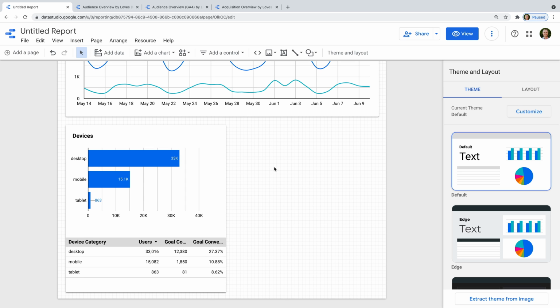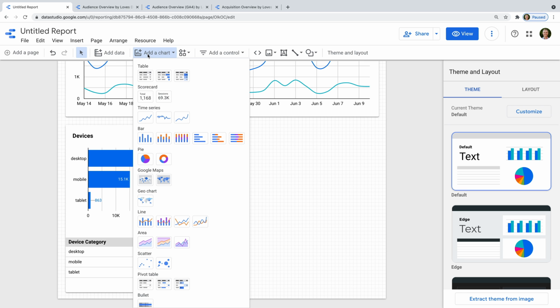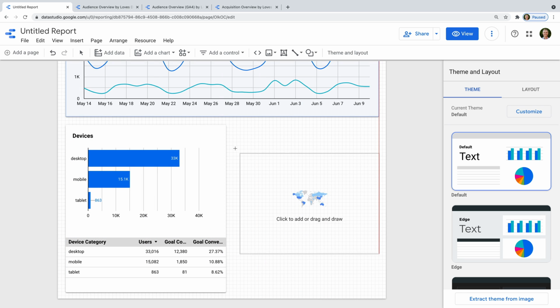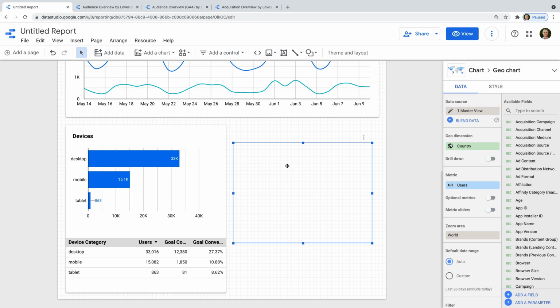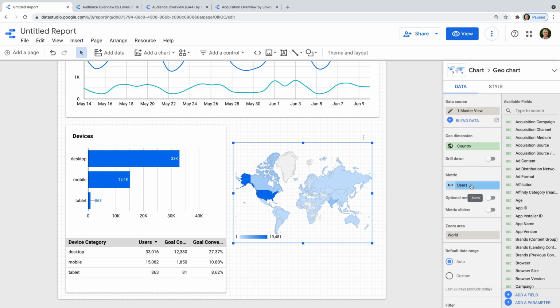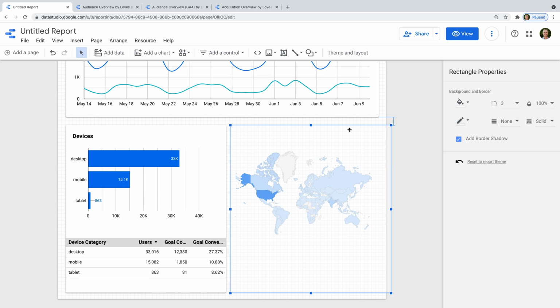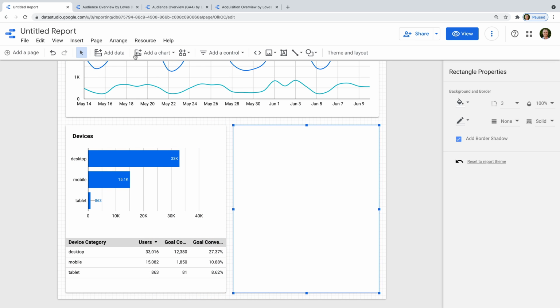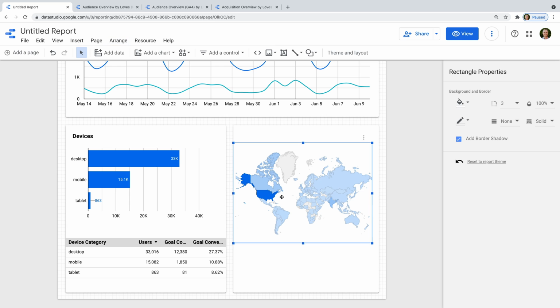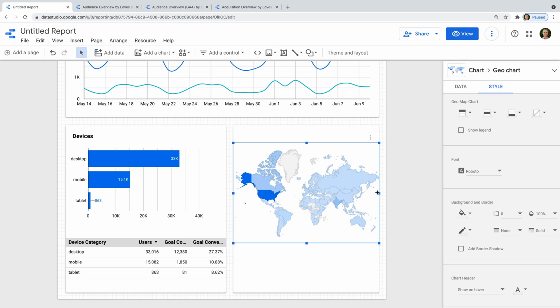Finally, we're going to add the geographic map to our dashboard. Let's add a geochart. And let's change the metric to users. Let's select the Style tab and deselect Show Legend. And now let's add another rectangle. And add a title.